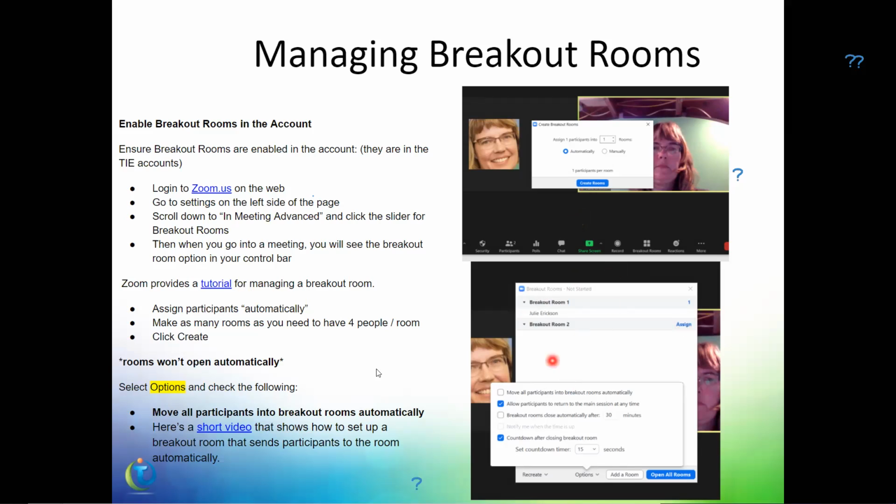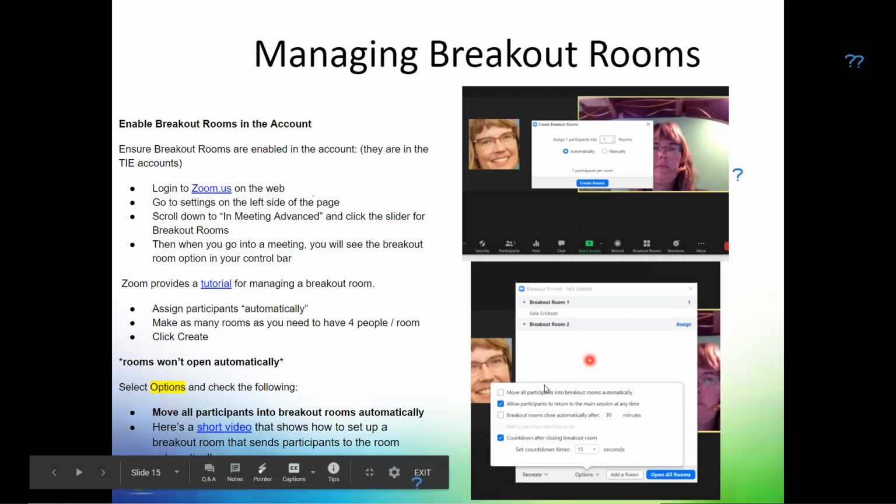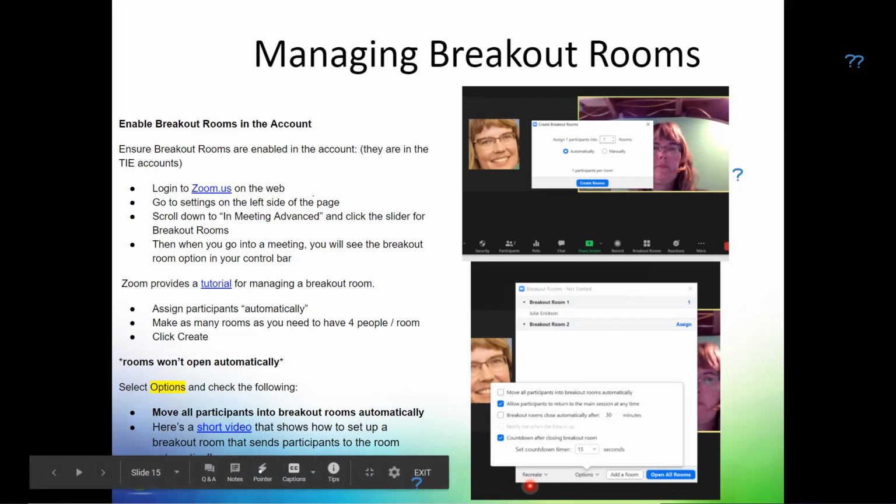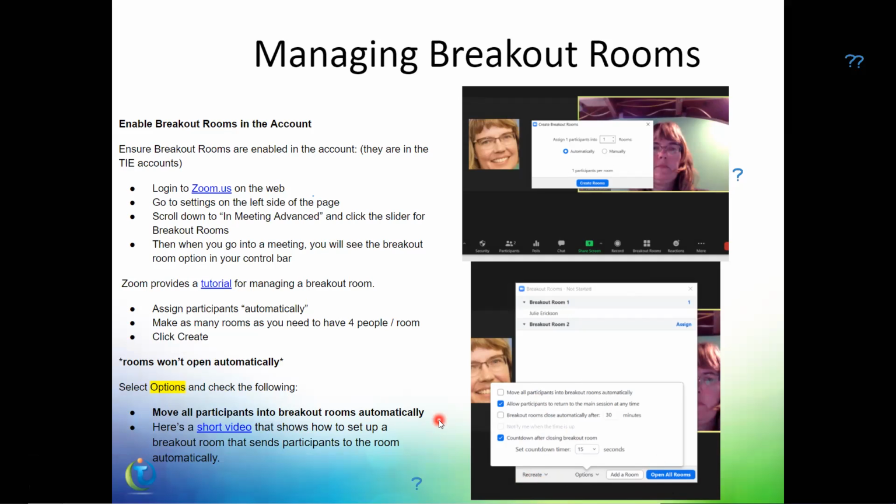The other thing to do to really make your breakout rooms move smoother is, when you've created a breakout room, click on your options. You create rooms, it gives you this window, and you'll see that your rooms don't open until you open all rooms. Once you've created rooms, they stay until you either end the meeting or you click on recreate. So I typically do a breakout room and keep people in it indefinitely.